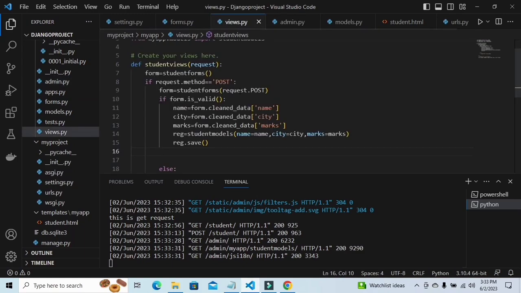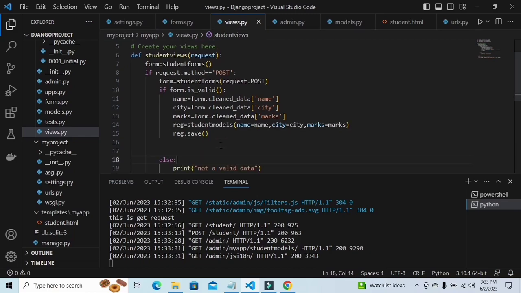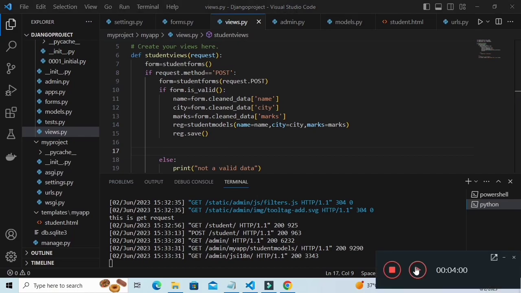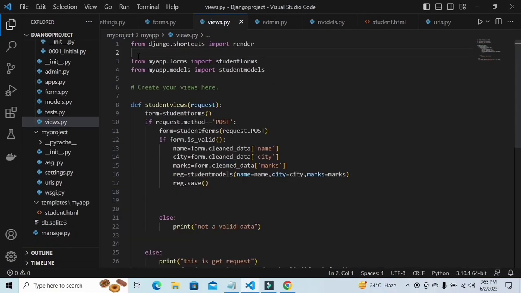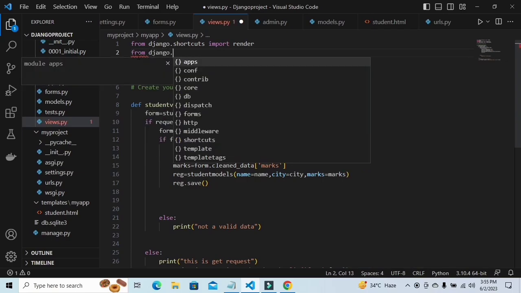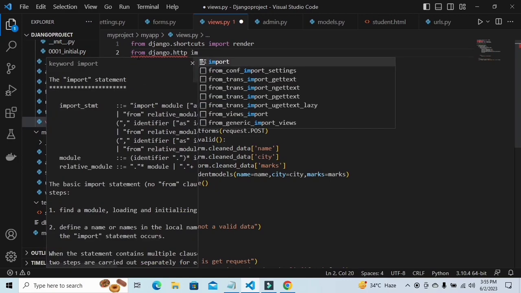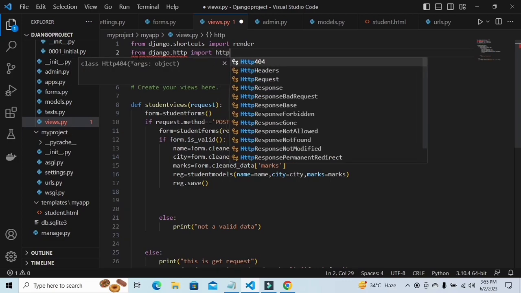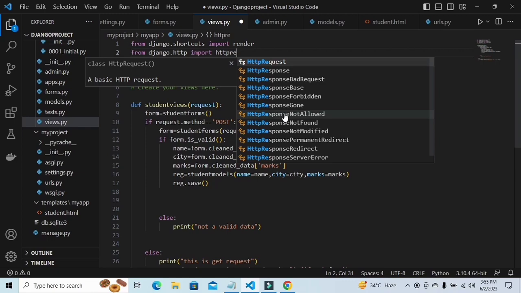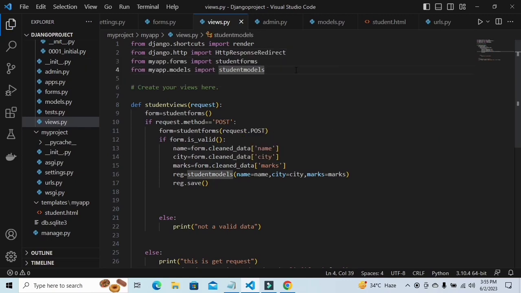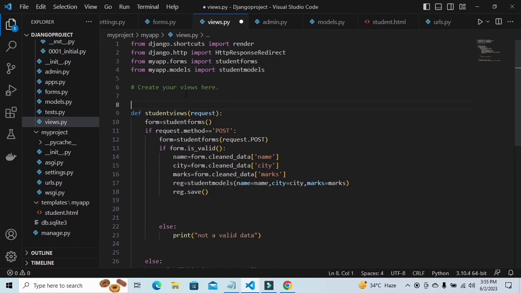Now our next task is, after saving the data, we have to redirect to some other page. Let's see how we can redirect from one page to another page. For that, we need to import one library, which is HttpResponseRedirect. So let's import it: from django.http import HttpResponseRedirect. With the help of this library, we can redirect our page from one page to another. So we have successfully imported the library.